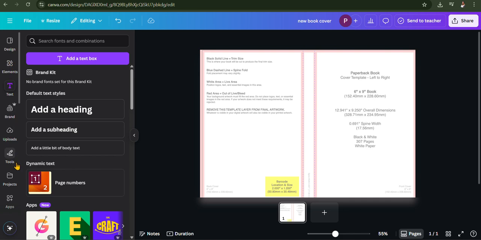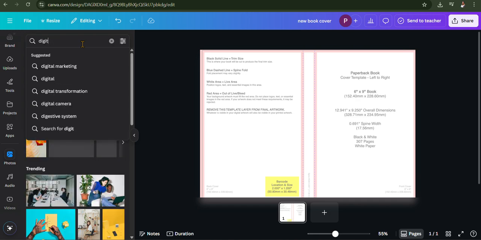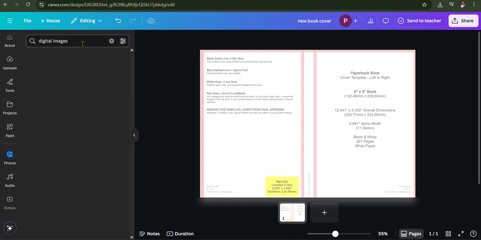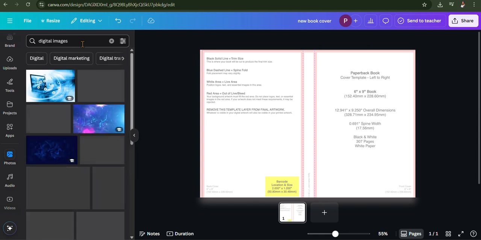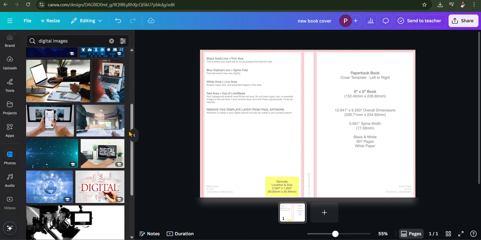Okay, so let's go over here. You can either go to elements or you scroll down here to go to photos, and then we'll give it a prompt, digital images. So we are looking for a picture that has a feel of digital image or digital marketing, depending. So now we are going to do a choosing.